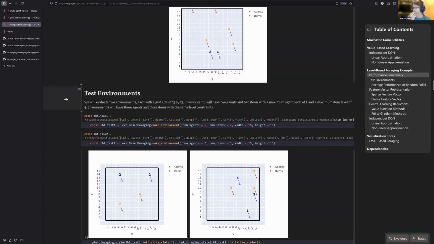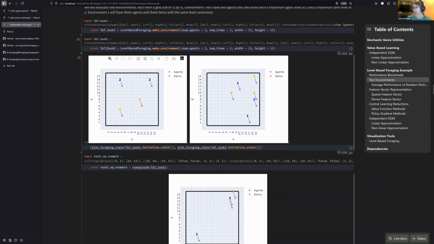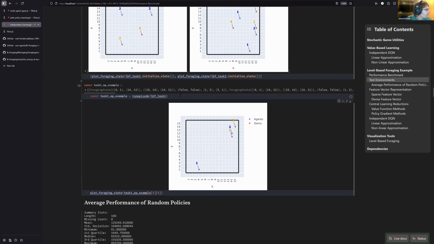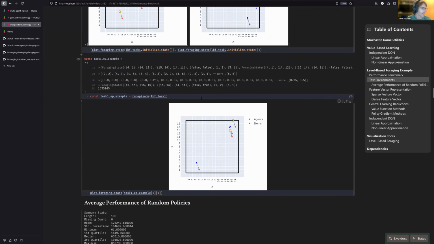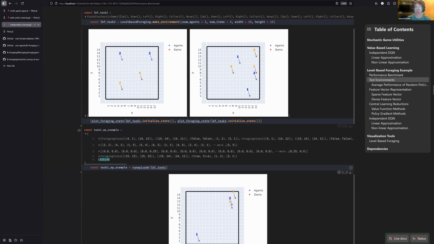The other thing I can do is show how difficult these problems are, like task one and task two. Task one has just two agents and two items. Task three has three agents and three items. Here's an example of running a single episode. Now I'm not capping the steps, so this is actually running to completion. And we can see that this took, oh God, is it really 1.5 million steps? Okay, so even for the easier task, with just random behavior, it took 1.5 million steps.